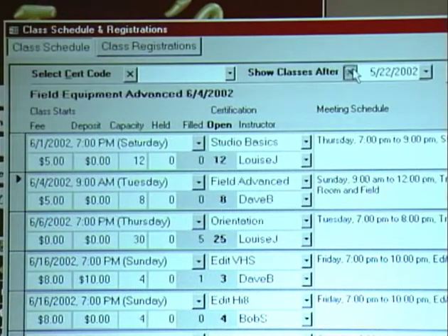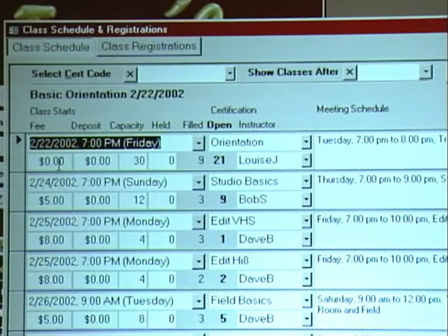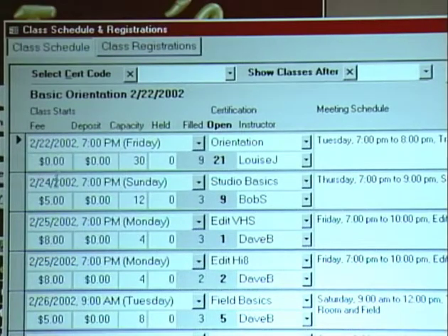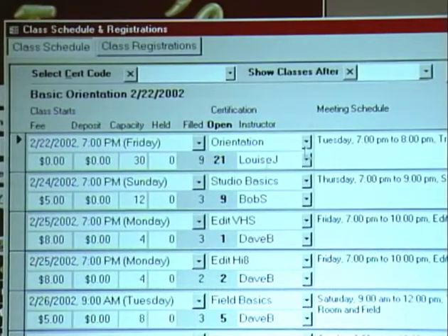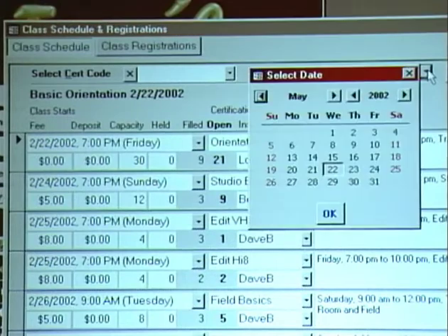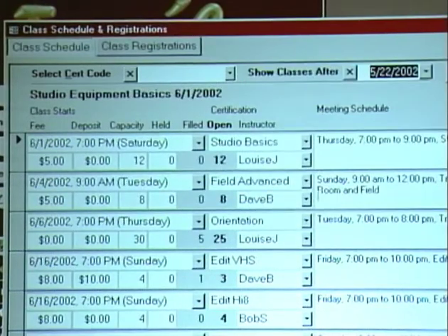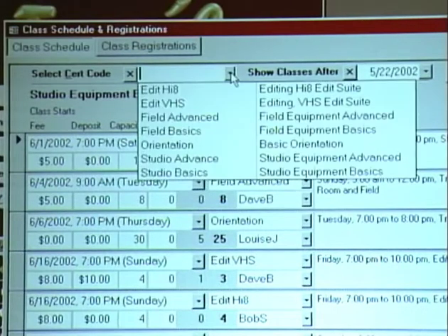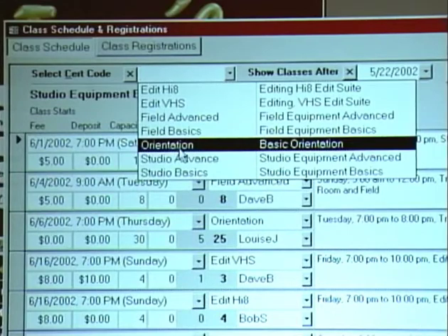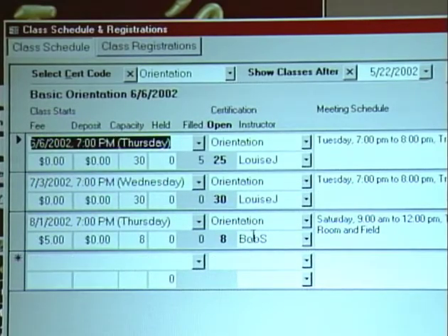If we clear that, now we see the list starts with classes going back to 2/22, 2/24, and so on. And our future classes, or our classes after that date, are further down the list. I'm going to put the number back to today's date, 5/22, and there's the next class again. The historic classes are hidden so that you don't have to wade through a list of thousands of classes. And then the other choice, as I said, is to select one kind of class or one cert code. We'll select orientation, and now we see only the orientation classes that are taking place after 5/22. So that pretty well covers the schedule.